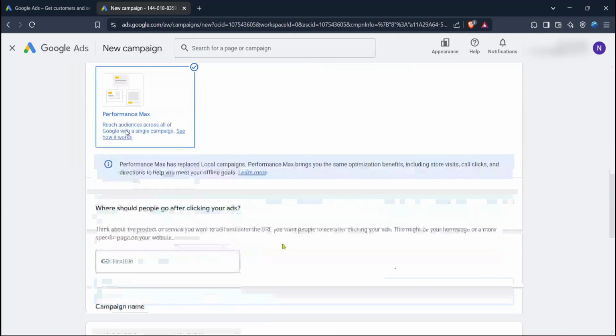After that, here you will get the option of Performance Max, and just click on save and continue. So it is as simple as that, guys.